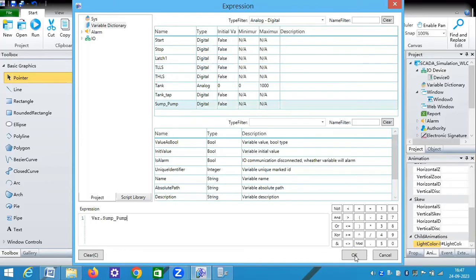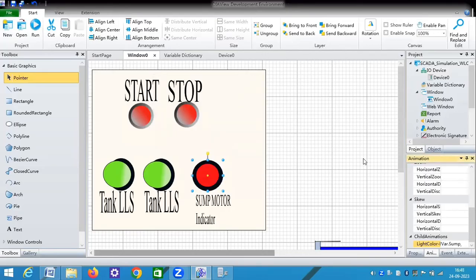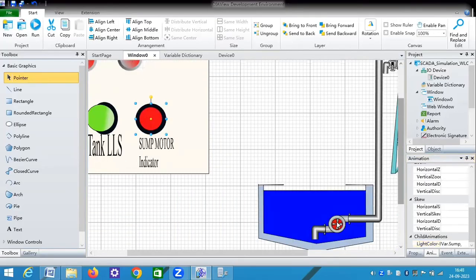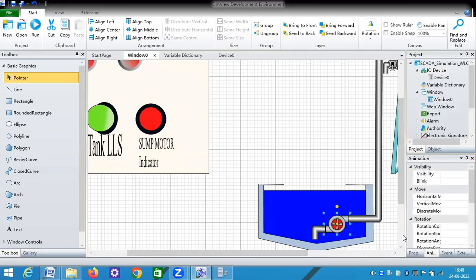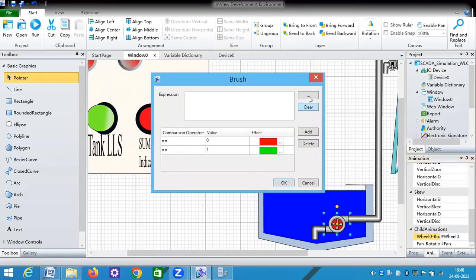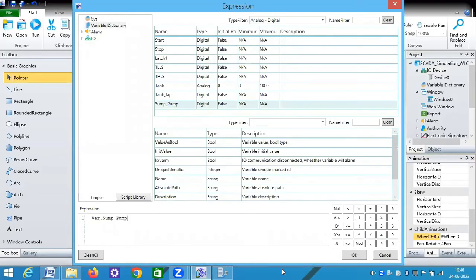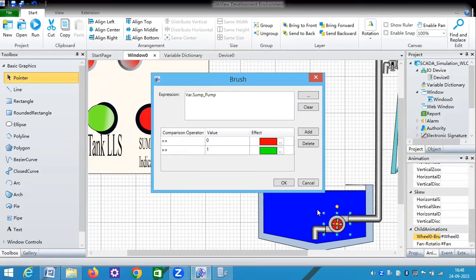Double click on sump pump. Even the same status can be seen here. I mean, it can be animated here. So you select this pump in the sump. You go to child animation. Here also you should link it to sump pump. Say OK. Say OK.